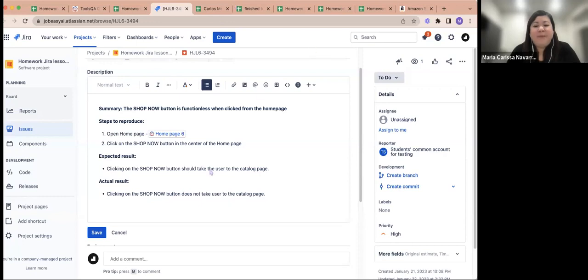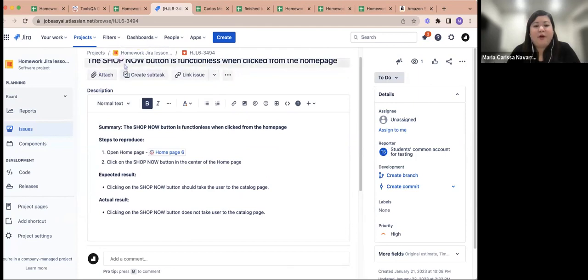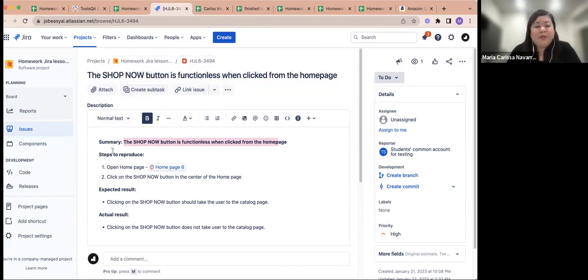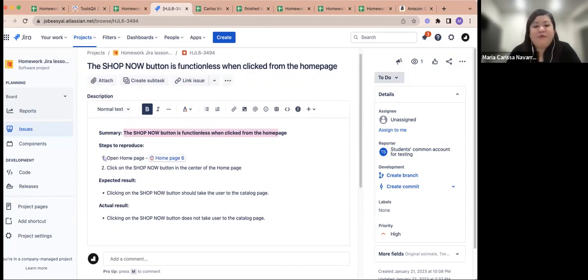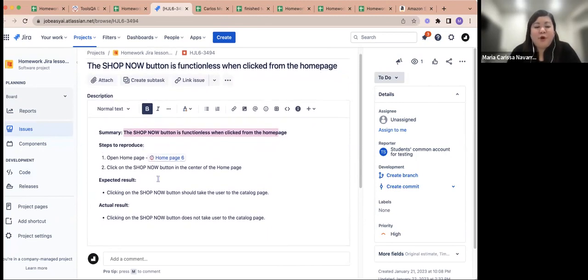Oh yeah, nothing is happening when you click the Shop Now button or link. So, summary, I like how you included the summary that you copied from the title and pasted it here, because normally I do that too. So that when the developer reviews your bug, they will check the description and see this is the summary, these are the steps, expected and actual.